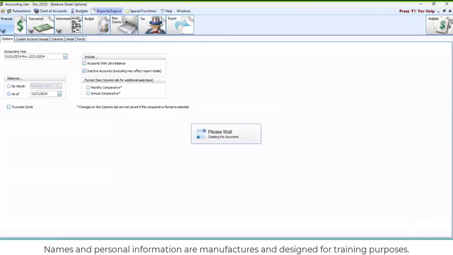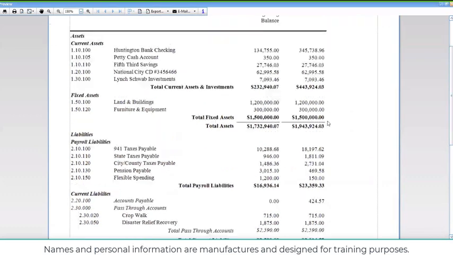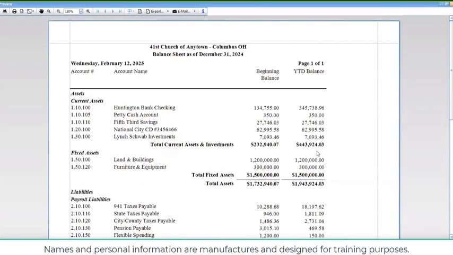So the report now opens, and let me bring my balance sheet over here so we can see it. It shows that I have a total asset ending balance of $1,943,924 in assets and liabilities and fund balance. Okay, that should be the balance that I see to start 2025. So I would print this report, so I have something to visibly compare it to.